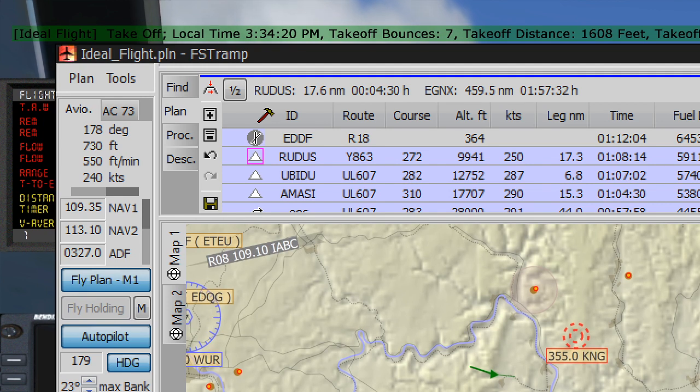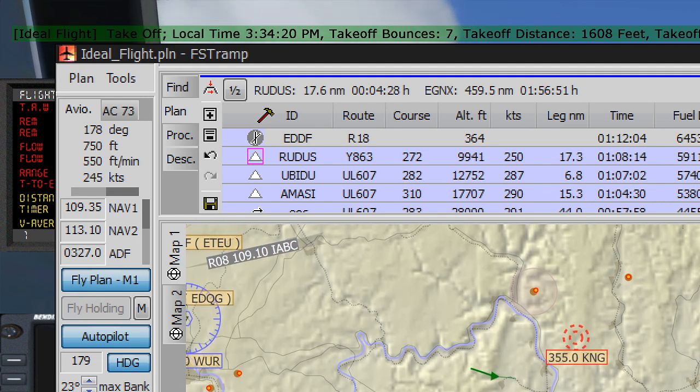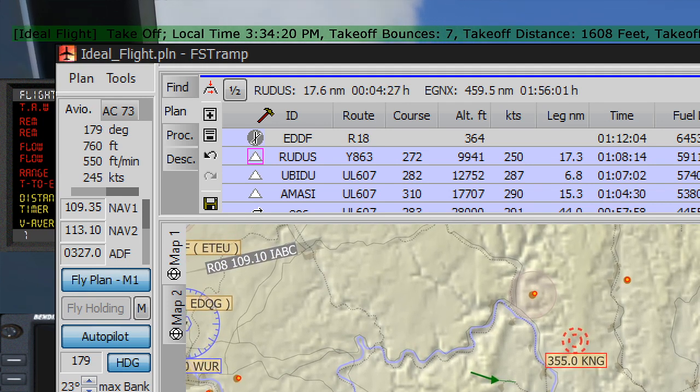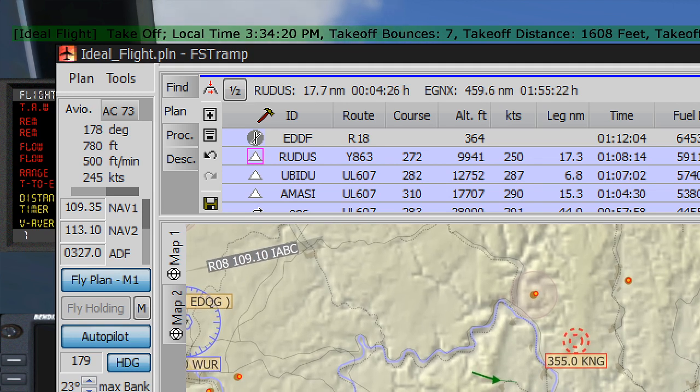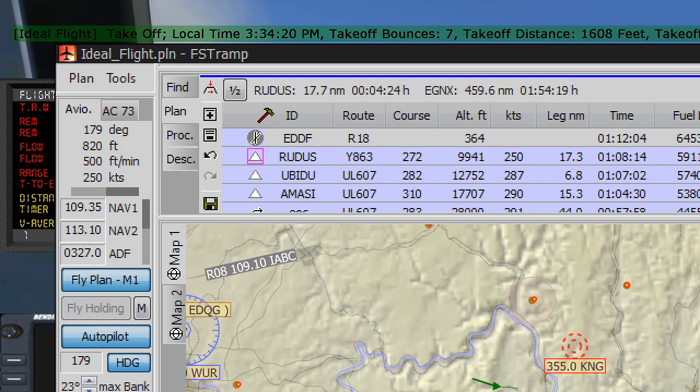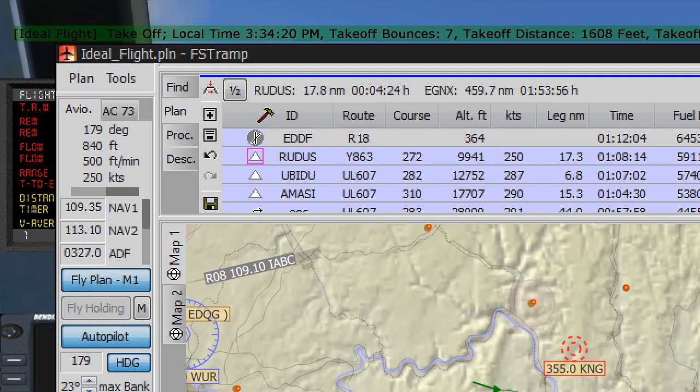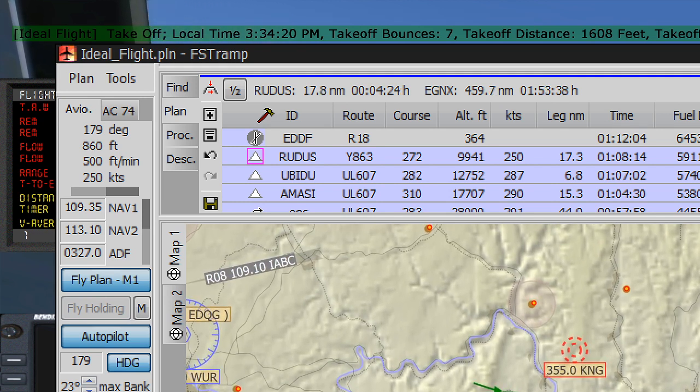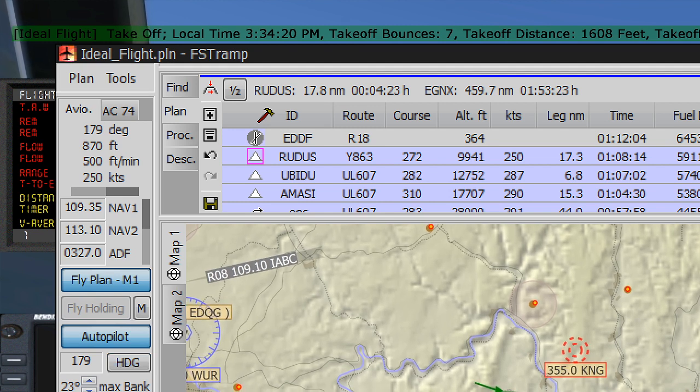Checkbox checked. Airspeed as read only 2. Vertical speed as read only 0500. Yeah, it's still 500, but I don't think this is working out correctly.